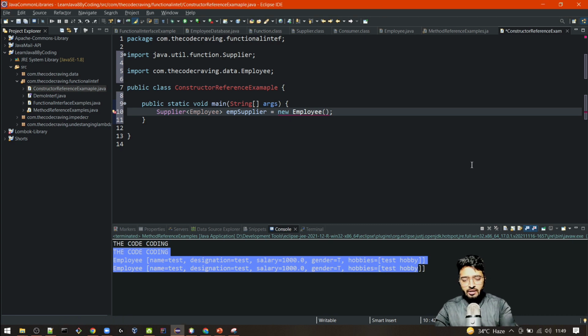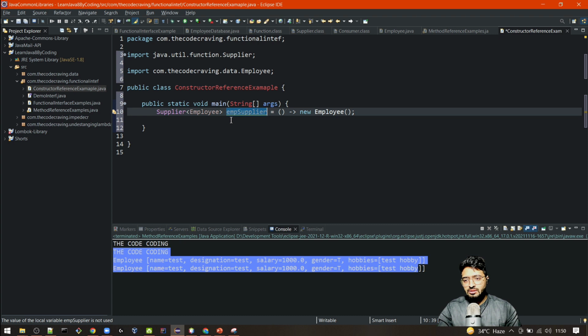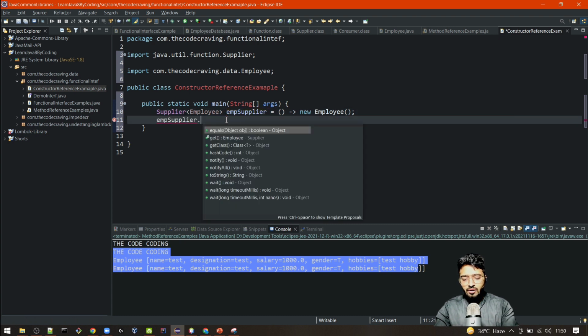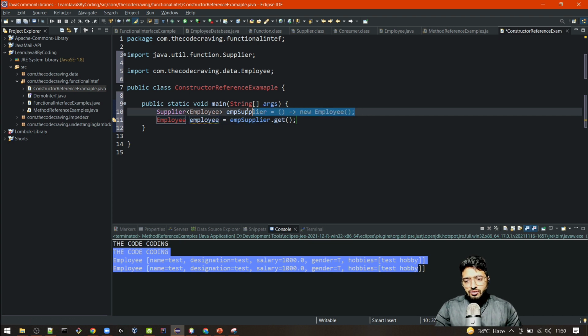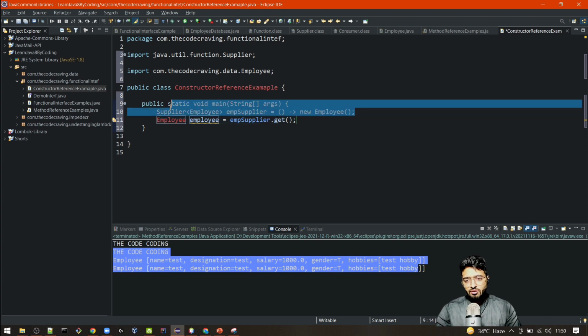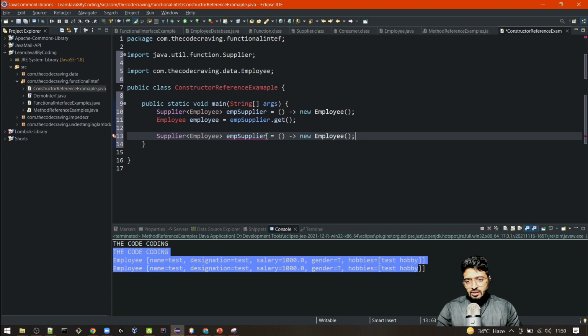And here I need to have the lambda, right? Okay, so that's it. We have created a supplier, and if you want to use this supplier, then you have to call get, and you can easily assign it to a local variable, and it will return the employee object. Now you want to do the same thing with the constructor reference. How will you do that? Let me copy and paste this supplier, and I will name it employeeSupplier2.